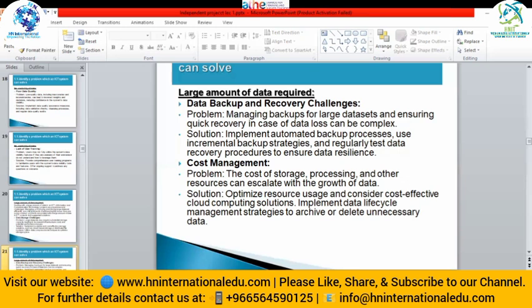Now the next problem can be with your cost management. So if you are managing a project, you have to manage the cost of storage, you have to manage the cost of processing, whatever you are doing, and the resources. Okay. You also have to manage the cost of those resources too. So how are you budgeting your project, how are you going to do that?